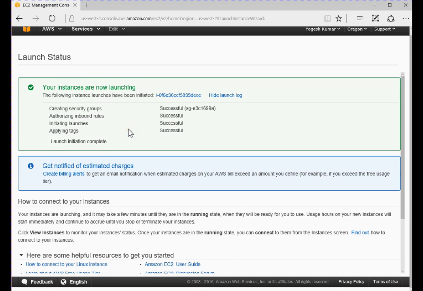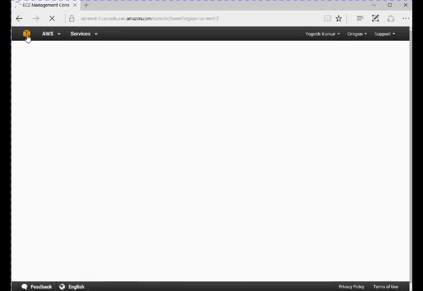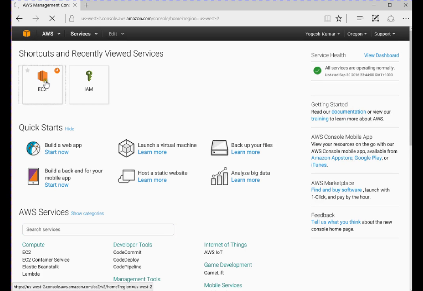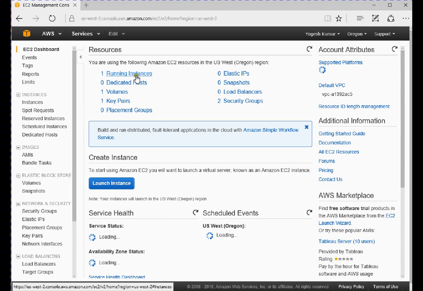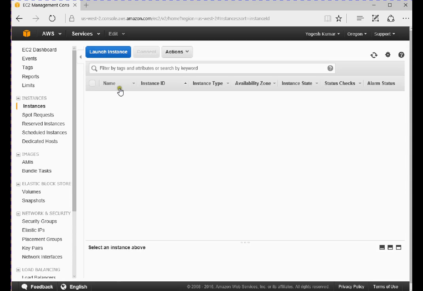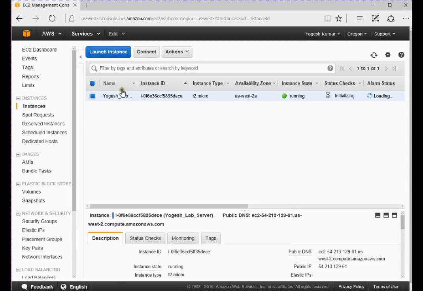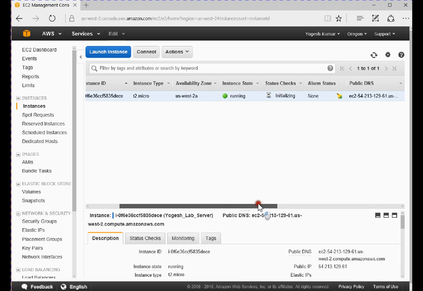Okay, so let's jump back to the EC2 dashboard again. I'm just clicking on the home button, EC2 service, and this is the dashboard, friends. Now it has one running instance. Earlier it was zero, now one running, and one volume which we attached to the server. The server is running now, initializing. I mean, it is doing some status checks.